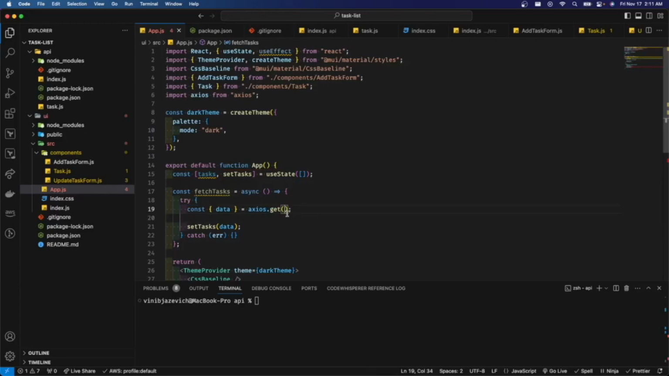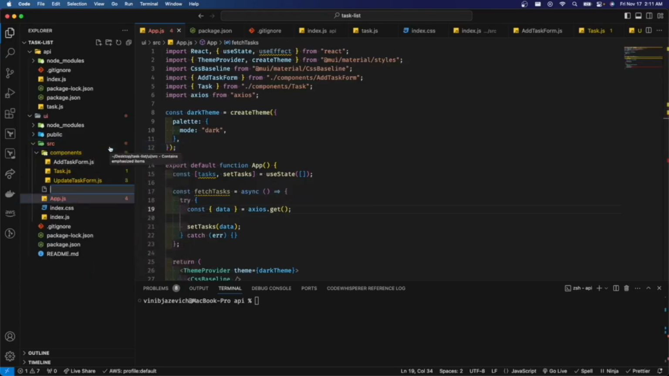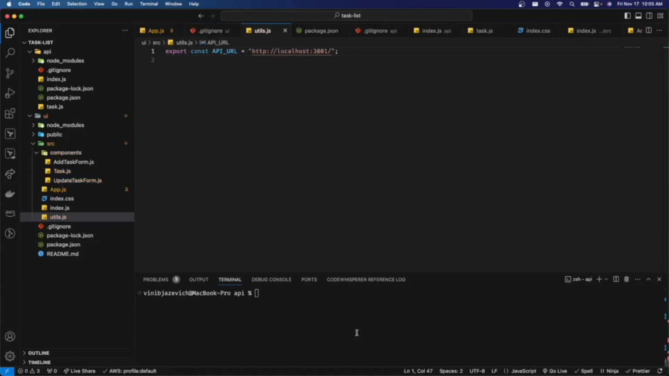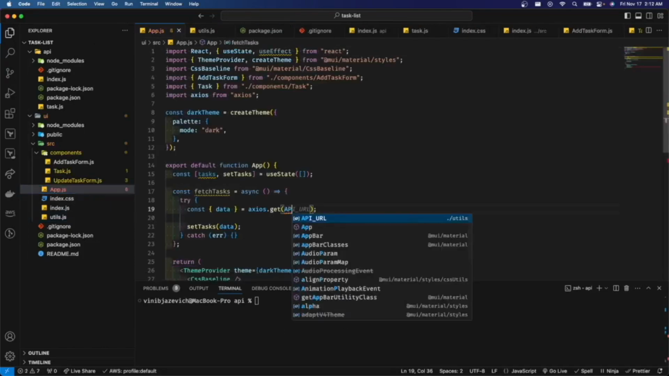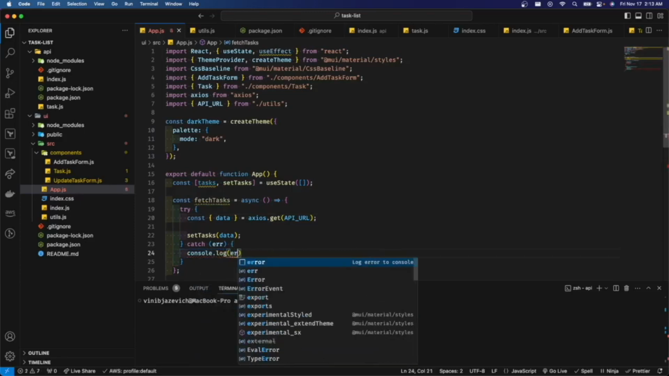Now we're not going to have the exact URL until we deploy our API, but for now I'm just going to go ahead and create a new file, and I'm just going to call it utils.js. And in here all we're going to have is export const API_URL, and for now we're just going to put localhost:3001/task. Now we can go back to our app.js and use our API URL. And then later when we actually have our real URL for our deployed API, we're just going to change that variable out. And in this catch block, we're just going to console.log the error.